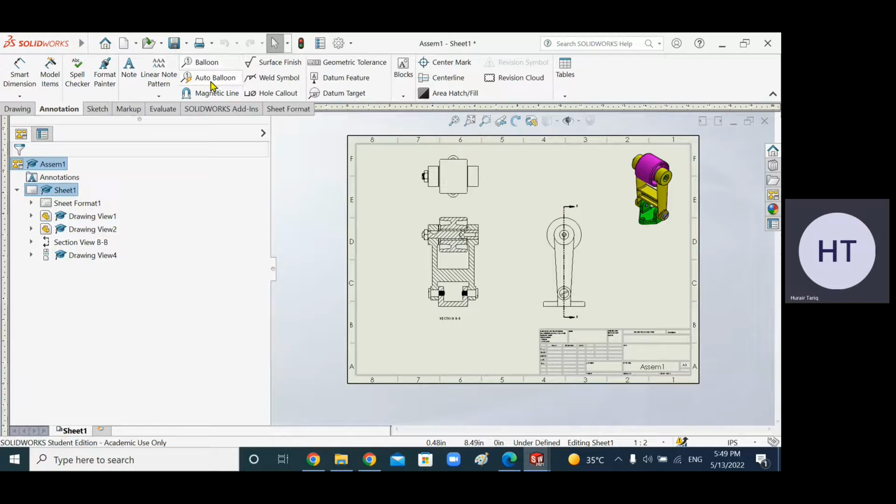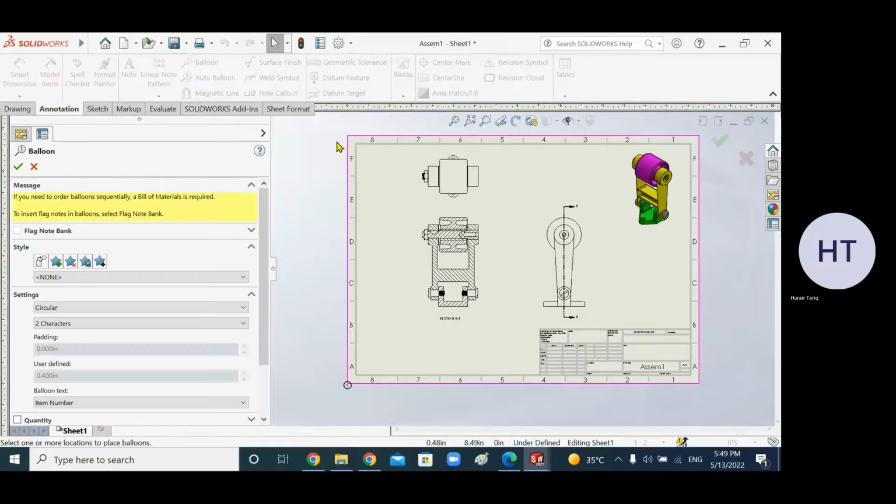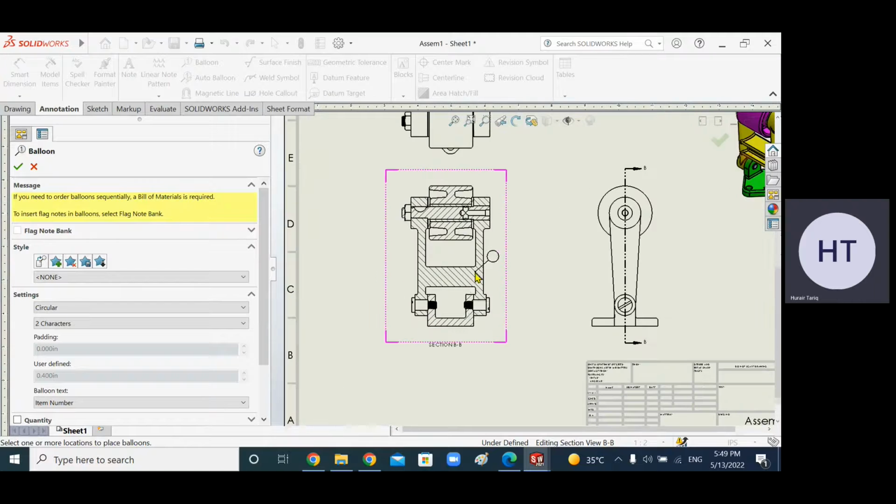Do not do auto ballooning. If you do auto ballooning, it's going to just place the balloons in an unorganized way. And then you will have to organize. It's going to take the same amount of time. Do not do auto ballooning. I do not recommend it. Auto ballooning means it's going to do the ballooning by itself. Okay. So it's going to do the ballooning automatically. Sometimes it's very quick, but you will have to adjust it and it's going to take the same amount of time.